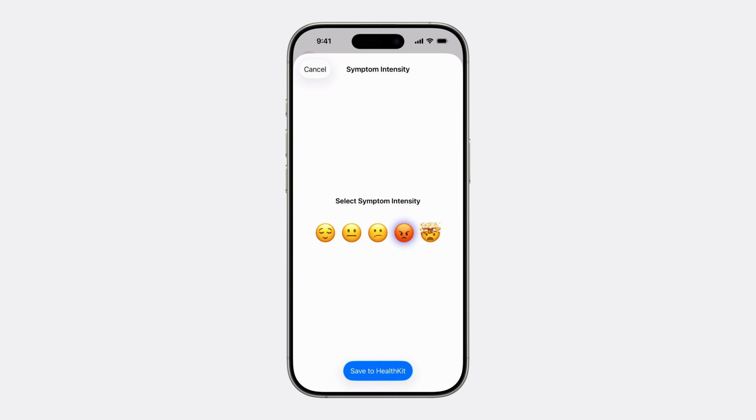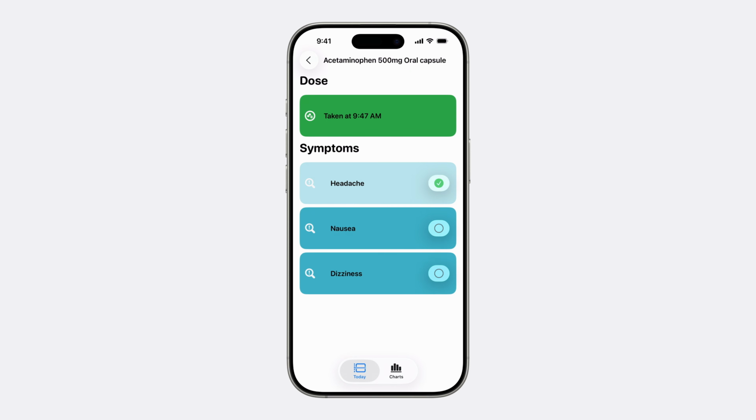Then I will tap on the Save to HealthKit button to save the sample. Now that I have given you a quick rundown of my app, let's dive into the details of how I put it together. First things first, we need to ask the user for permission to read and share their data.